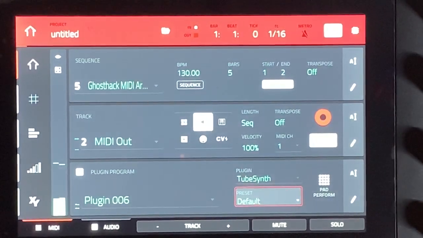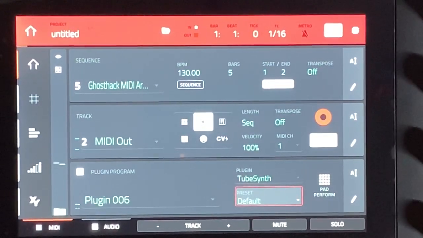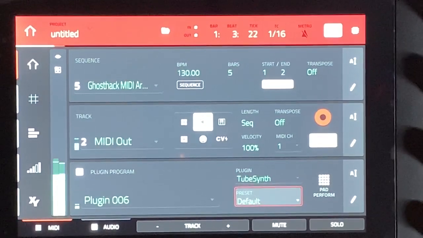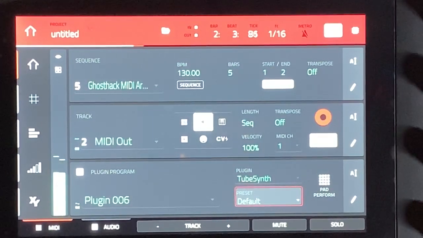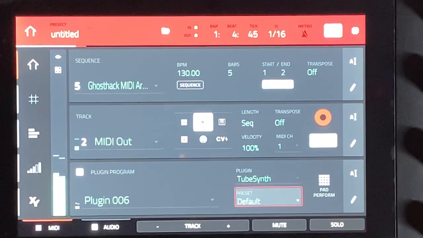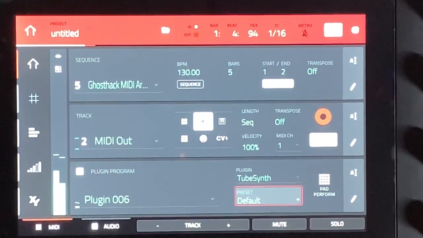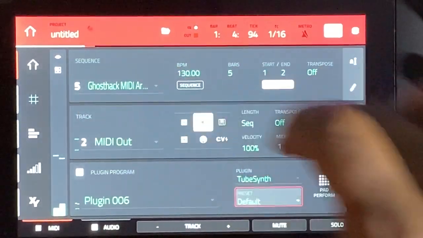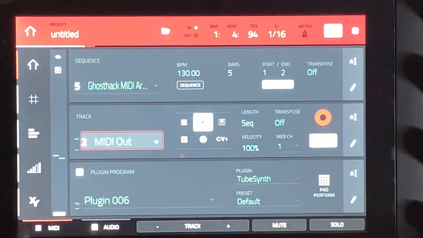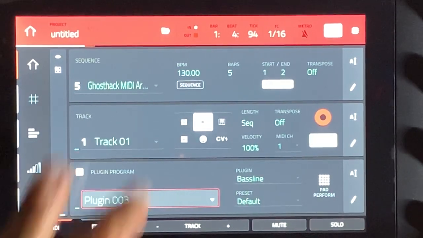All right, so let's try it. This is bringing in an arpeggiator MIDI. Oh, that's pretty good. You know what? I'm going to build a beat with it because that's how I roll. So we're going to keep that. I'm going to back up one, switch to a drum track.